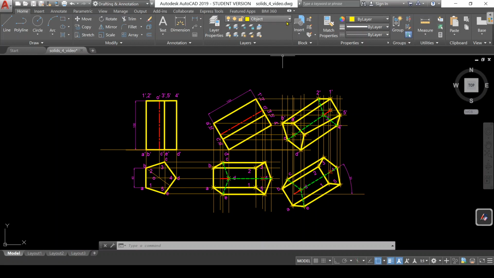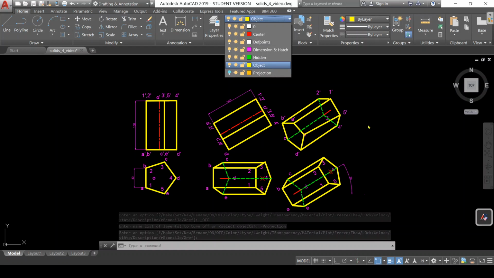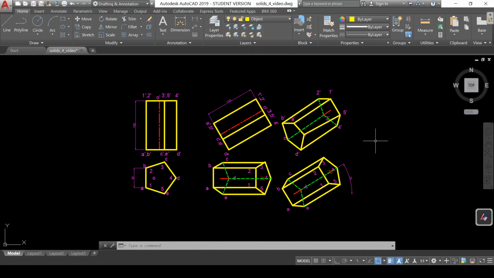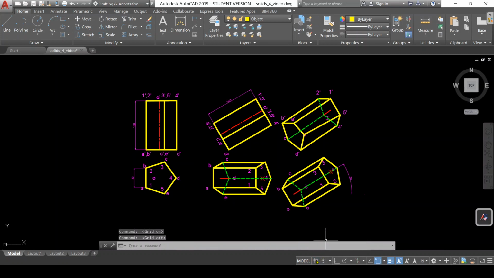Now first thing which you will do is select the object layer as the current layer. Done. Next step, you go to the projection layer and turn it off. Once that projection layer is turned off, all those projection lines will not be visible. Also, you may have switched the grid on for drawing purposes. That is also not required during printout. So switch this grid also off.